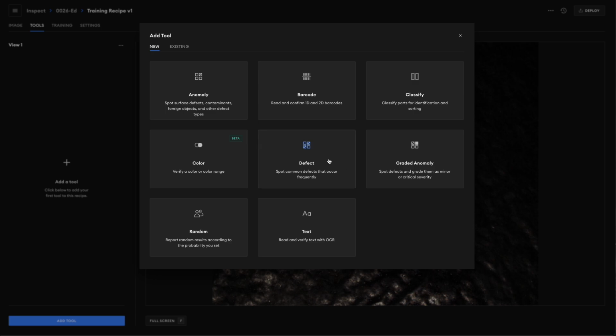The detect, classify, anomaly, and graded anomaly tools require training an AI model with a dataset that the user must label. The detect tool is used for determining the presence of a product or component in an image. The classify tool is used to distinguish between several different types or variations of product for binning or sorting purposes.